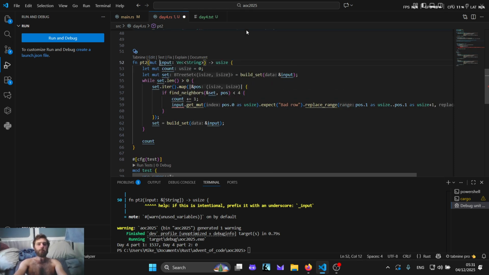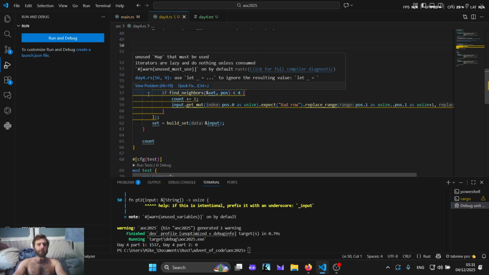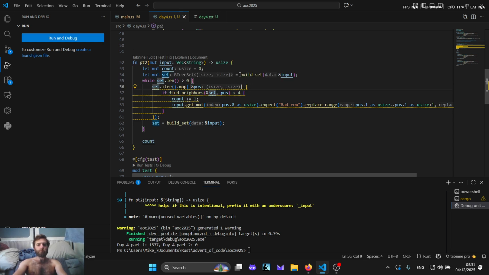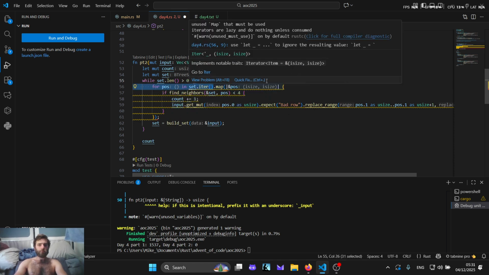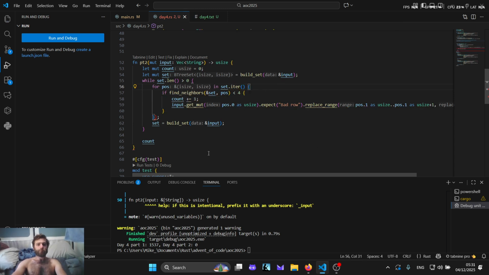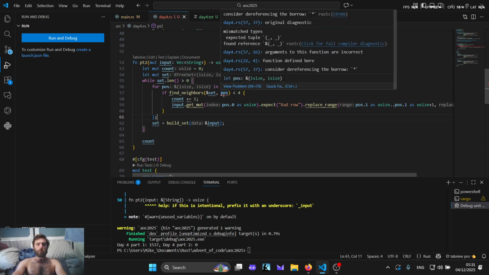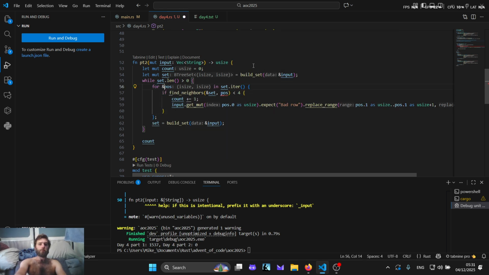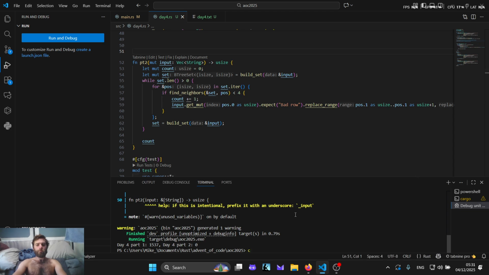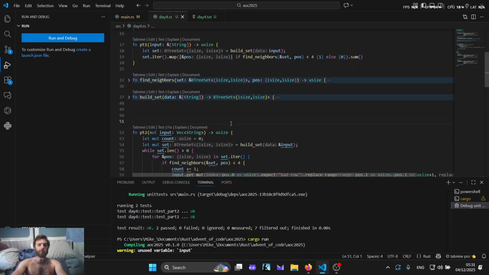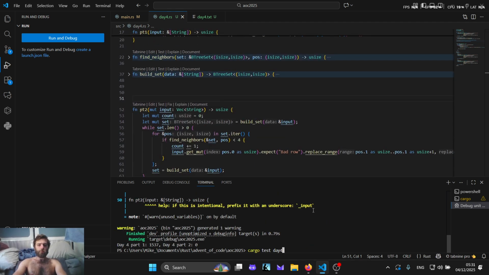And we will mute input. Yeah, so now it's going to say iterators are lazy. For pos in set.iter. Oh, cool. Am I using part 2? Yes, I am. Let's run the test.